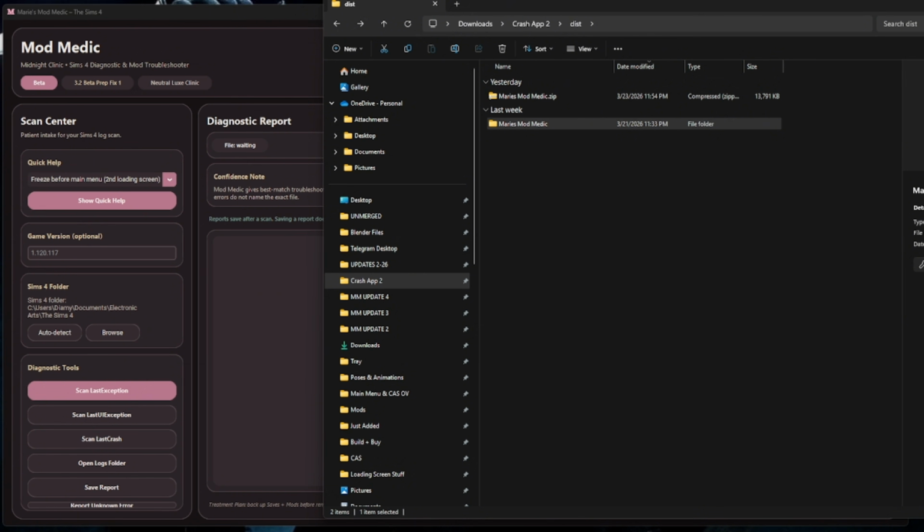Basically, it's a program that helps read LastException files more clearly and lists them in plain English. You know how LastException files look like a bunch of gibberish and you don't know how to read it? It helps read it more clearly and narrow down the errors and possibilities. So I'm going to drop right into it.